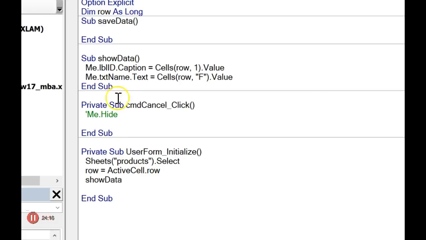But here's the difference. Hide is a method of the form. Unload is just a statement. It's part of the VBA language. And so instead of some object.unload, we're going to say unload some object. Me, unload me. There's unload me. That just says, I'm done, get me out of here.